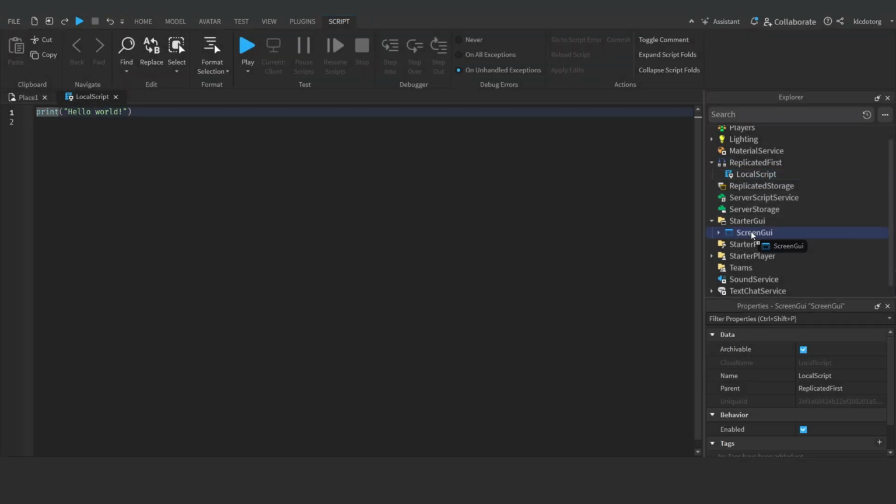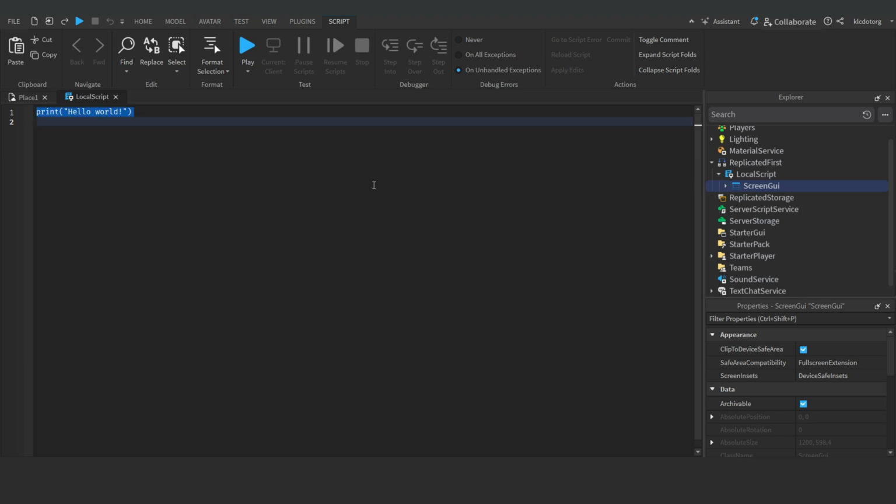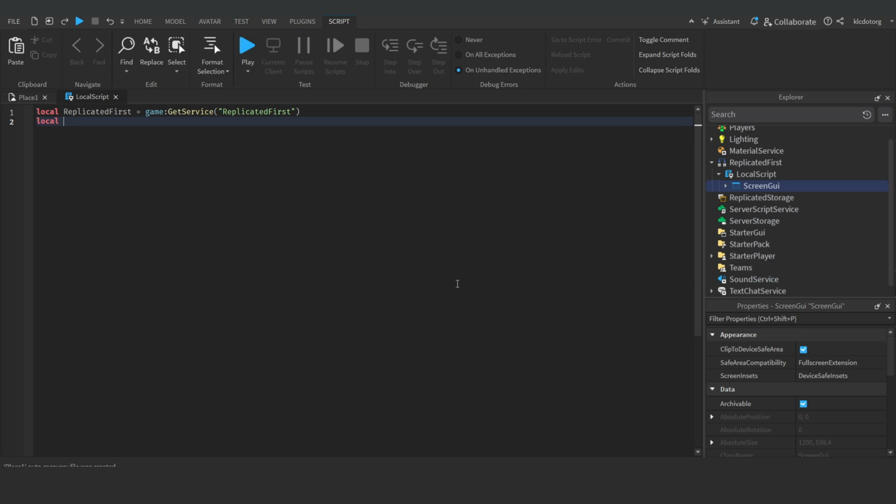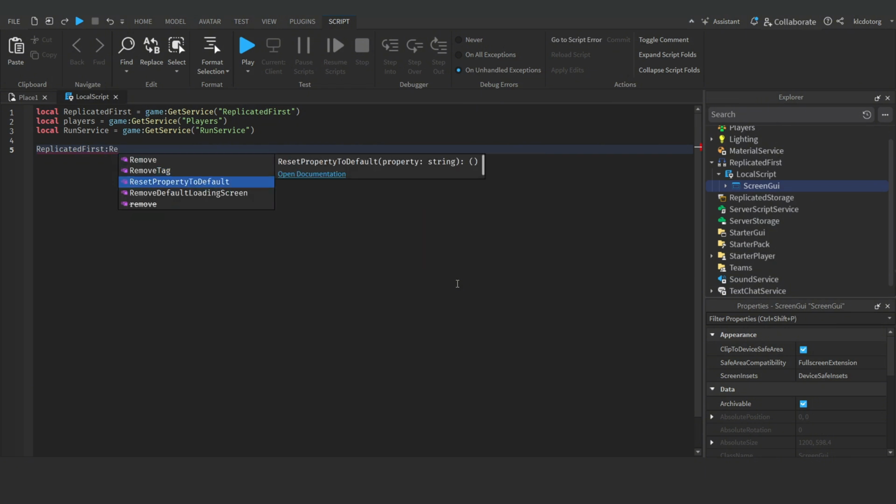Drag and drop the screen GUI into the local script. Make sure that it is in the replicated first and not the replicated storage. Now it's finally time to code. Start by creating a variable for the replicated first service, then a variable for the player service, and a variable for the run service. Write a line of code to remove the default loading screen.